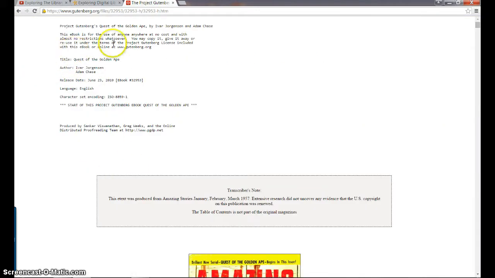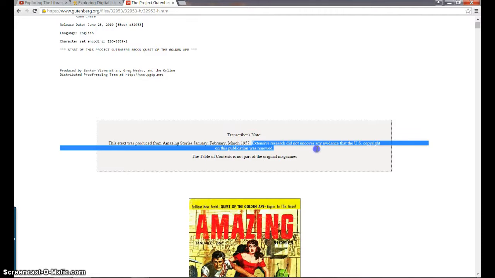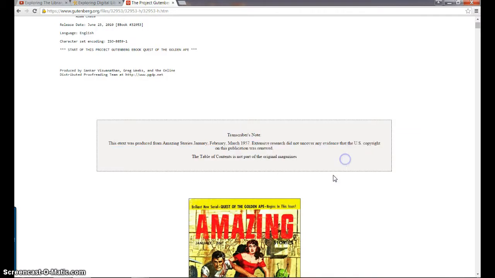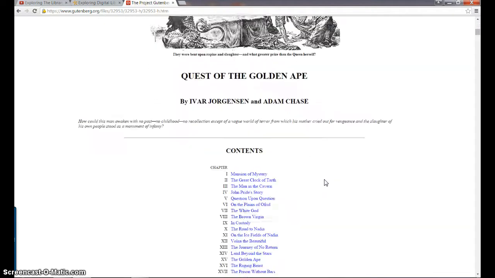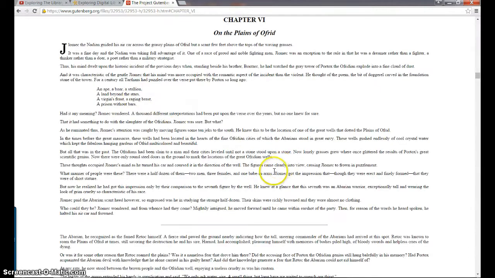And what I will get is some citation information at the top right here. Transcriber's note: this was published in 1957. The reason why this book is available full text is because extensive research did not uncover any evidence that the U.S. copyright on this publication was renewed. Okay, and as we look below, we get some images related to it. We get a table of contents, and when you get to your chapters here, let's see, on the plains of Offred.